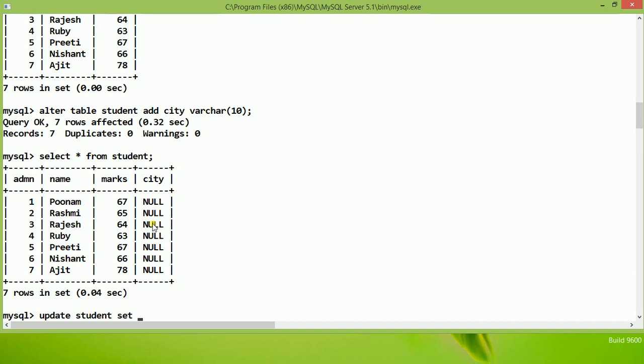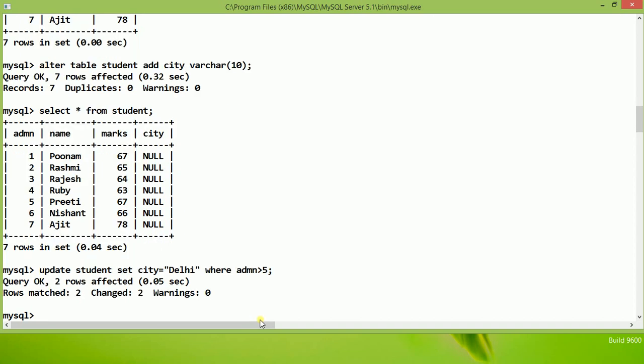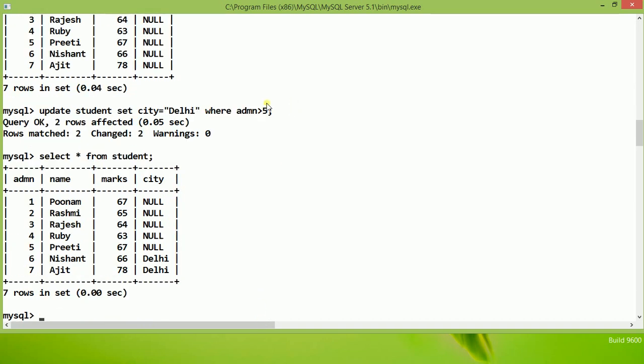I want to change the value of city, so I will write the field name city equal to Delhi, and I can give a condition also. It means I'm updating my student table and city should be Delhi where admission number is greater than 5. So it means I have updated 2 records. Let's see whose admission number is greater than 5.